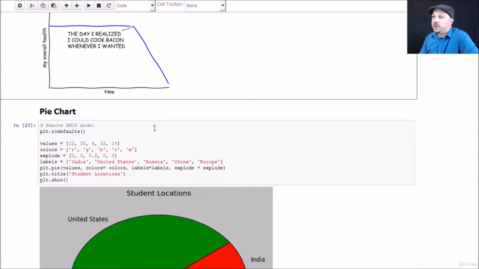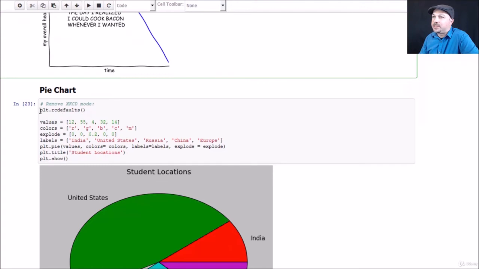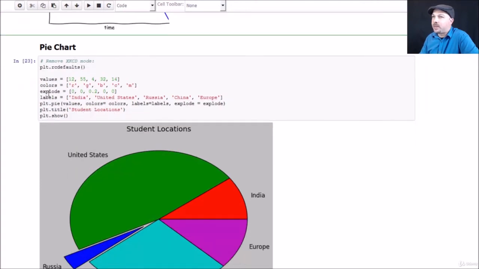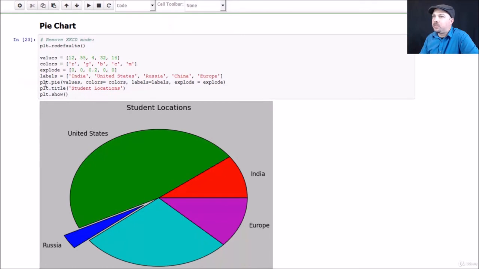Now going back to the real world, we can remove XKCD mode by saying rcdefaults on matplotlib, and we can get back to normal mode here. If you want a pie chart, all you have to do is call plot.pie and give it an array of your values, colors, labels, and whether or not you want items exploded, and if so, by how much. So you can see here I'm creating a pie chart with these values, 12, 55, 4, 32, and 14.